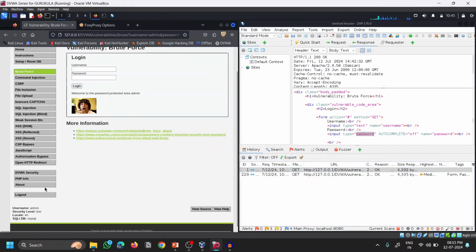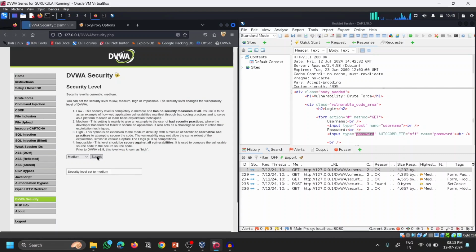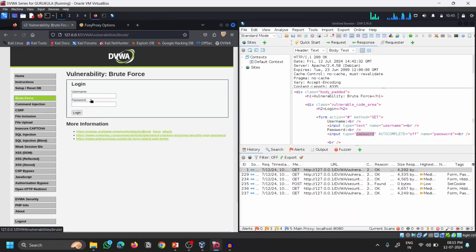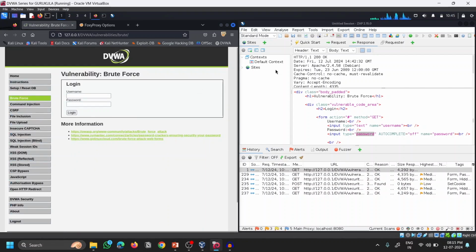Now we will try to perform the same thing on the medium mode. Let me go to settings, set the security level to medium, and click on submit. Now the security level is set to medium. Again I will come to brute force, and again we will try to brute force this particular web application.